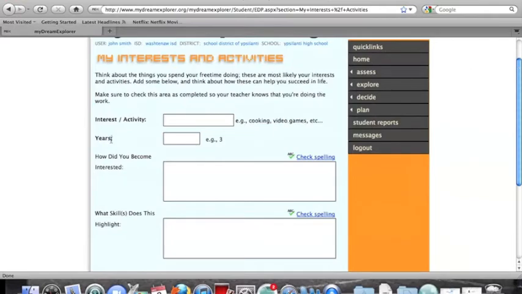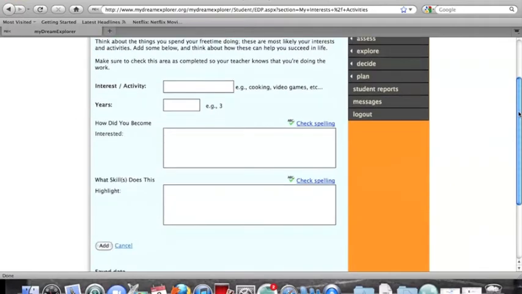Then you're going to put in the years. How many years have you done this? How did you become interested? Don't worry about spelling here. You can click on Check Spelling if you have a problem with the spelling. And finally, what skill does this highlight? Think of how this would highlight a job skill.